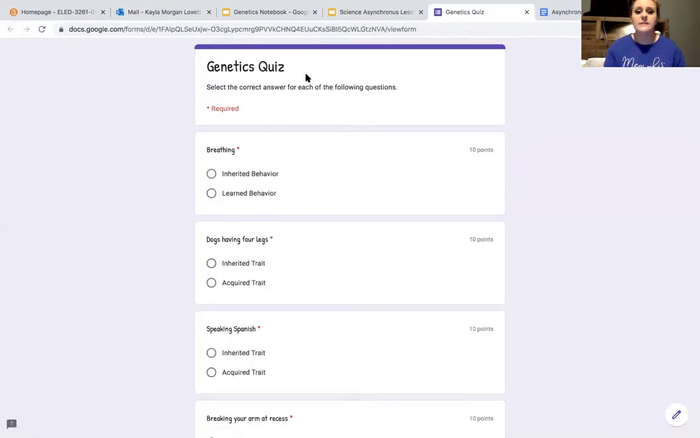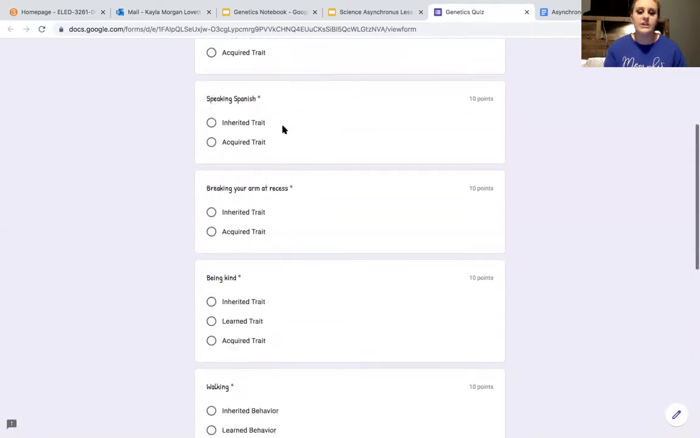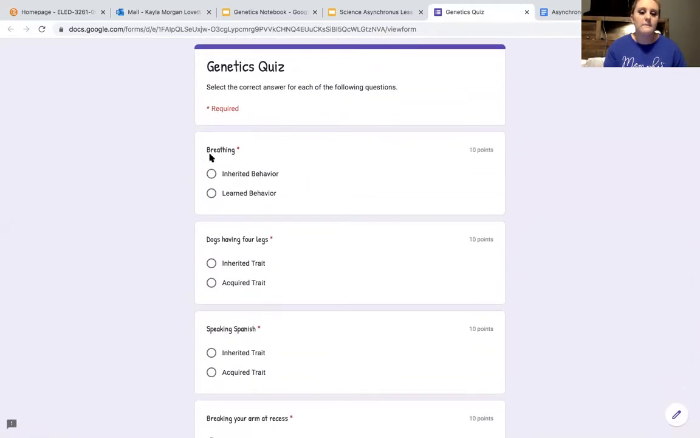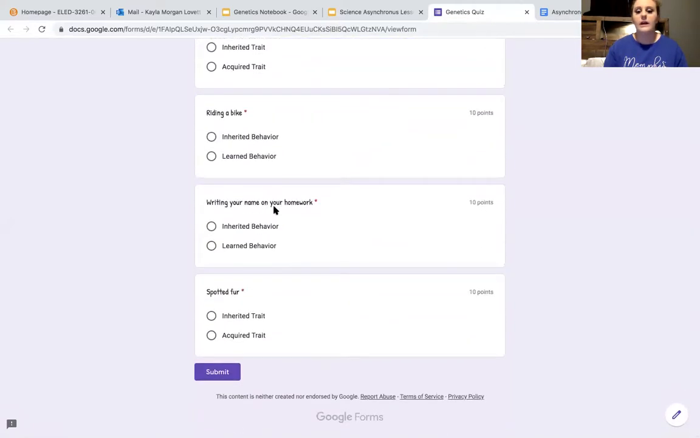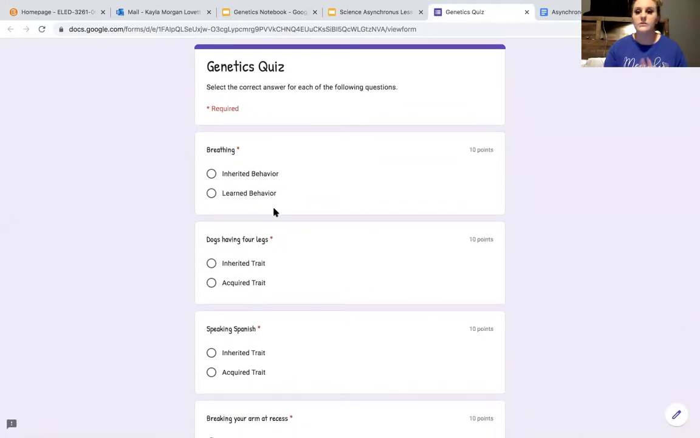Okay, so this is the genetics quiz. So y'all will go through, there's 10 questions, and you're going to read the question, or the action, the trait, whatever. And you're going to tell me if it's inherited behavior or learned behavior, or if it's an inherited trait or acquired trait. And I will give y'all a few minutes to go through and answer those questions for me.